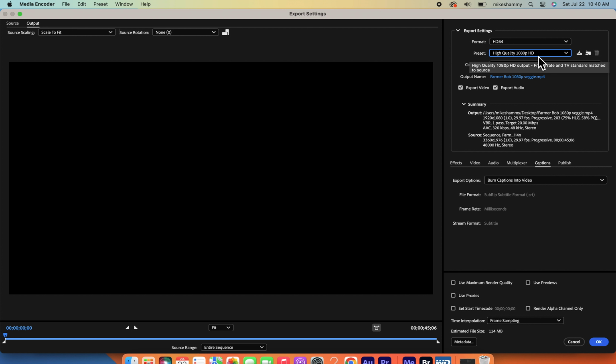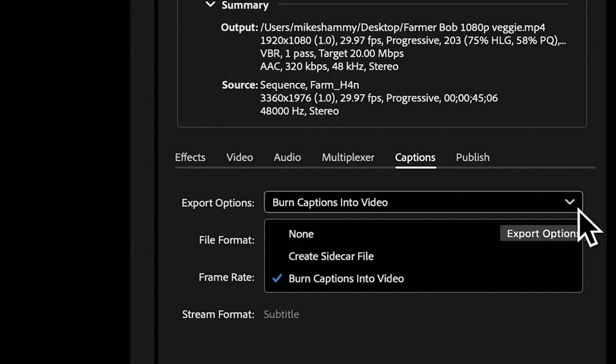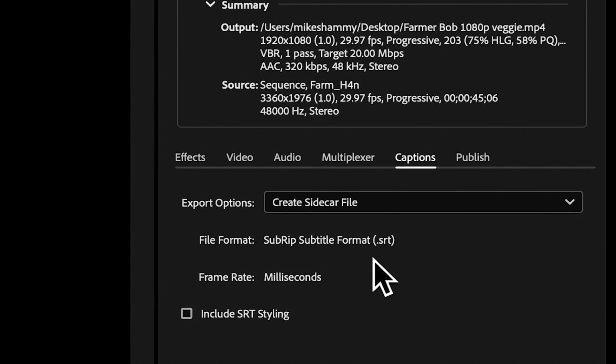There's the title, the output of my file. And I'm going to burn the closed captions right into this file. That means I'm not going to be able to take them down, right? They're going to be up all the time. If I wanted to change that, I'd create that as a sidecar file, an SRT file. That means all my closed captions will be in an SRT file.